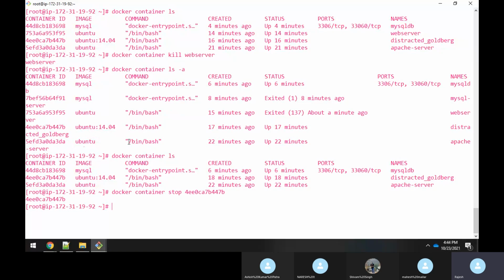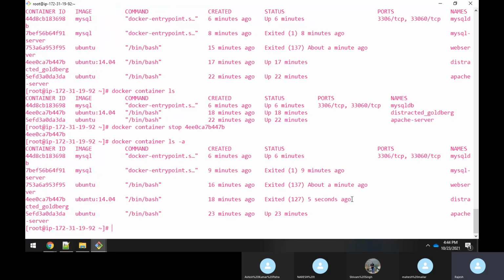So here you stopped it. Now when I do a docker container ls -a, see what you did, right? You have this container 4EEE, and here it has exited with 127. So whenever the container is getting killed or stopped, for example, if I say docker container run -it --name my container and just say Ubuntu.